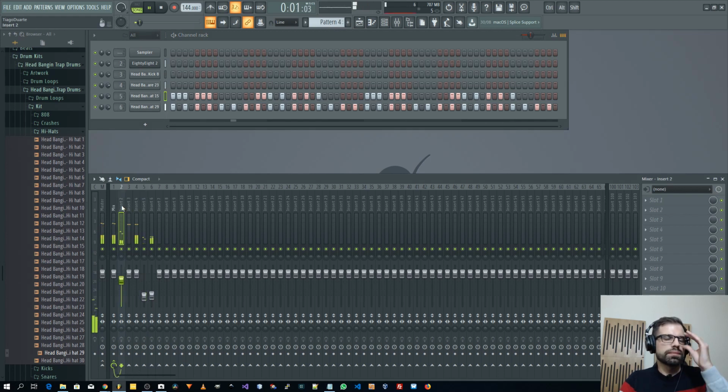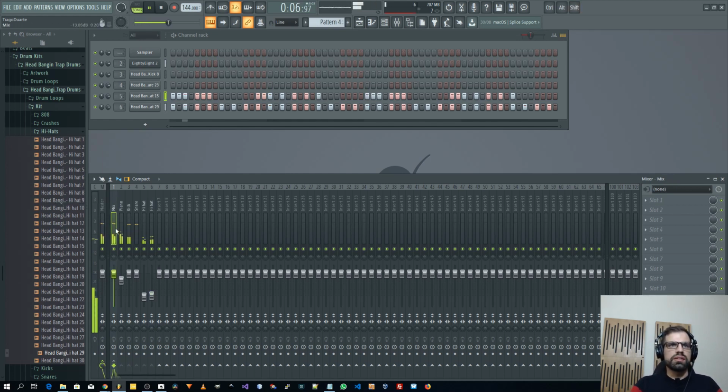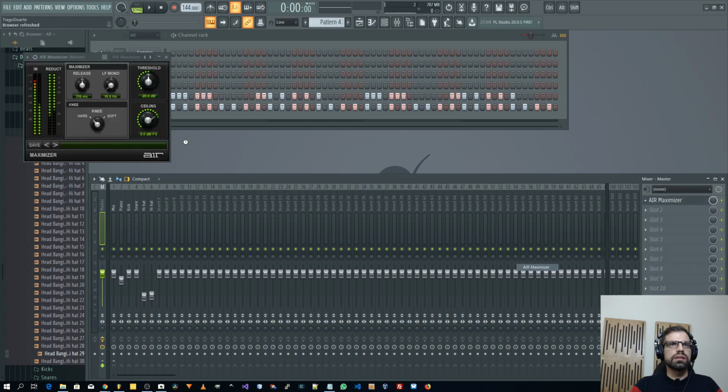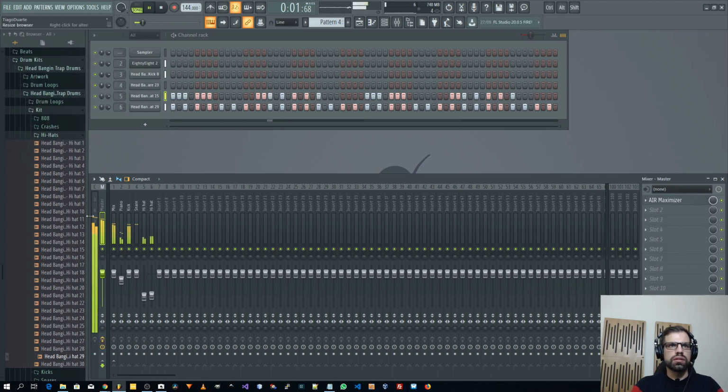Something like this. Okay, so this is a piano, this is a kick, this is a snare, this is a hi-hat, and this is also hi-hat. Okay, so now we have a basic beat here. Let me add here some dynamics, maximizer, so that the volume is a little bit louder. Close to 0 dB.